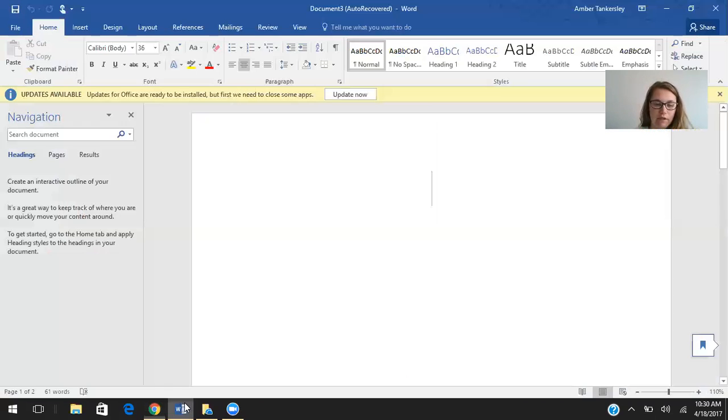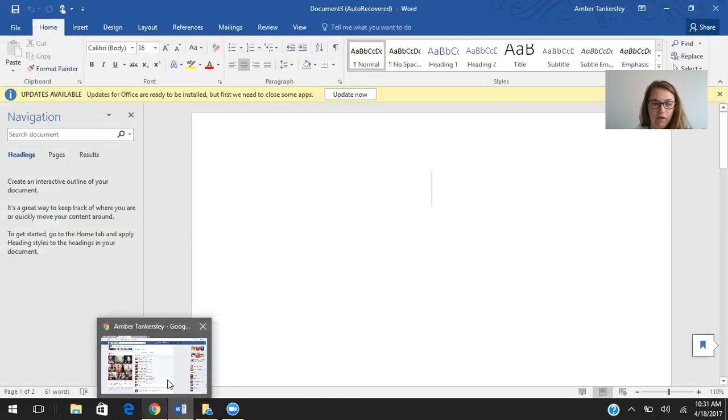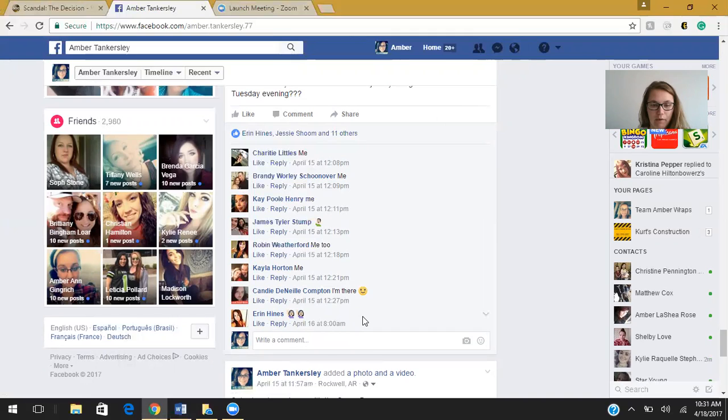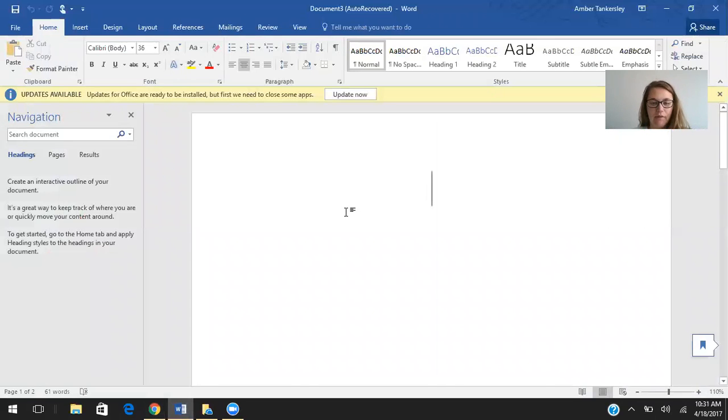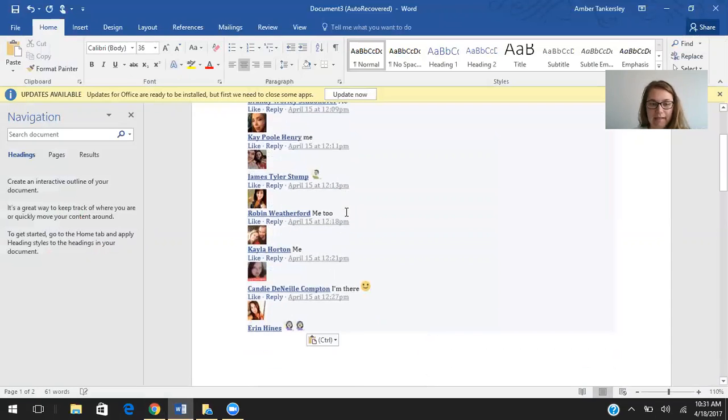So first thing I would do is I have a document here. I always have WordPad opened on my computer. I use it so much. Do you see right here? All I'm doing is copying. I went through and copied, and now I'm pasting those names here, okay?